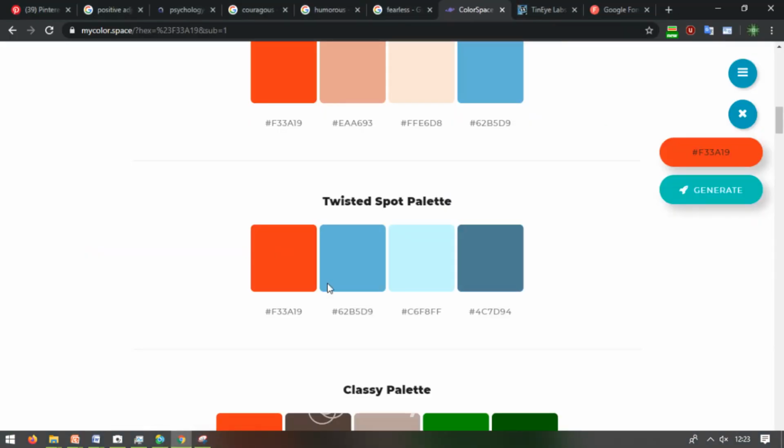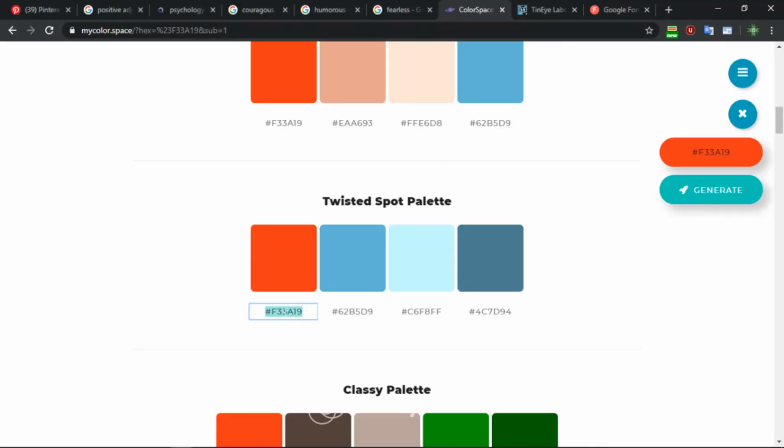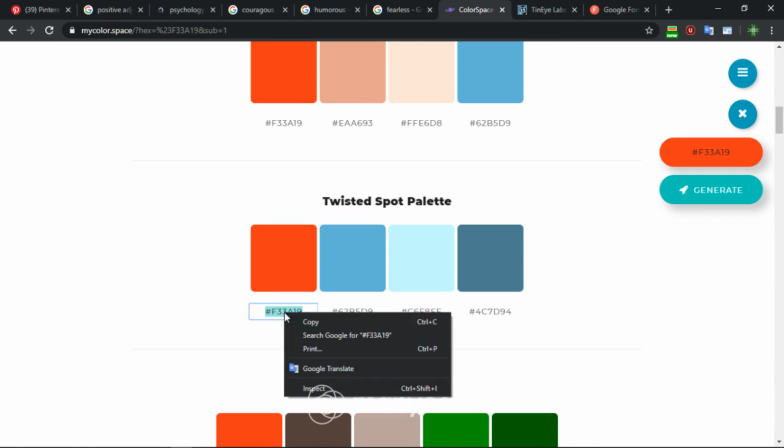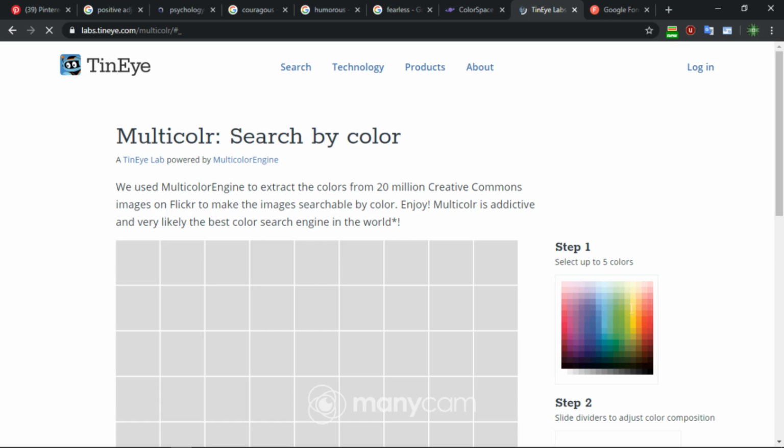Okay, the next step, we're now going to take that colour code and copy it, and we're going to go to this website. It's labs.tineye.com/multicolr, which is MULTICOLR. And this site allows you to search for images by colour, but in a much more specific way than Google Images does. So if we choose red colour from here, just have to wait for my laptop to catch up with us.